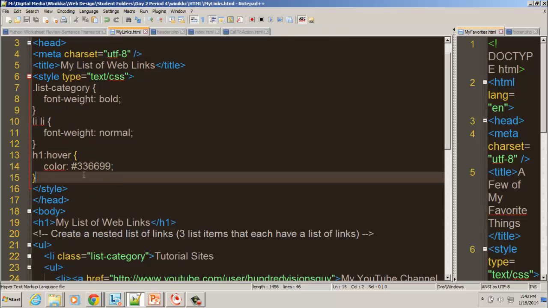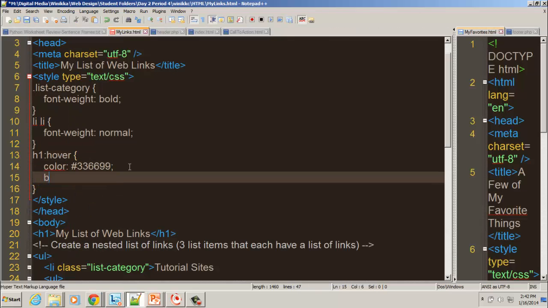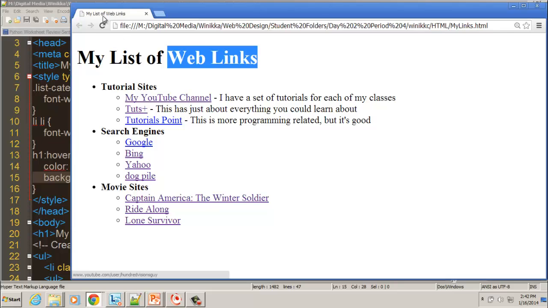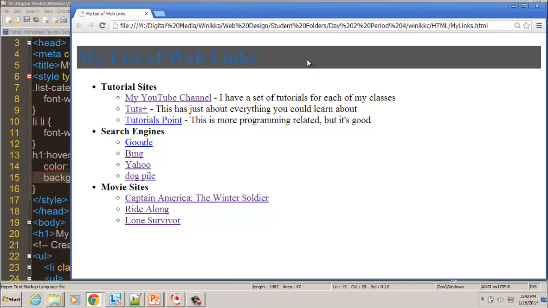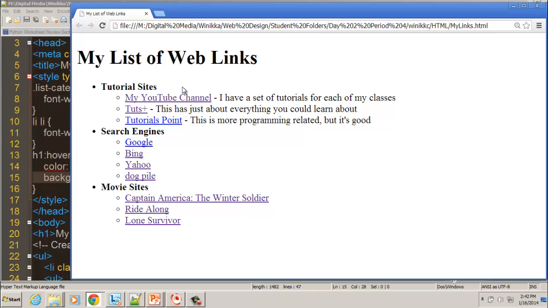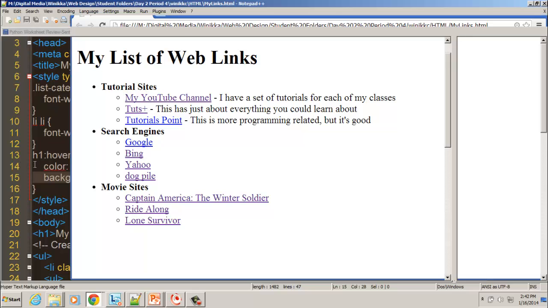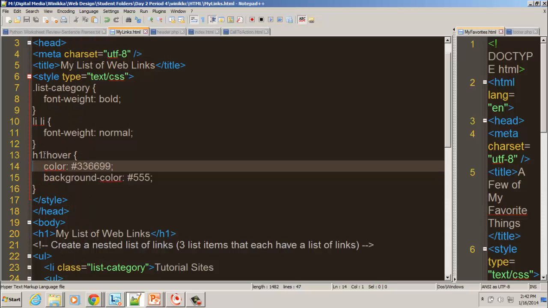So let me change the background color to go with it. And I'm going to put some form of gray, 555. Save our changes. Hit refresh. And now when we hover, see how it does that? So you can see the hover effect is working way over here on the edge of my screen. That's because that is a block level tag. Okay? So if you want to do that, you can. But I'm going to go back and I'm going to change the hover effect for my anchors.